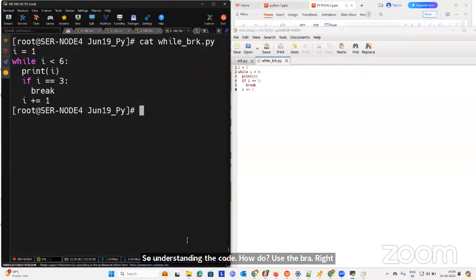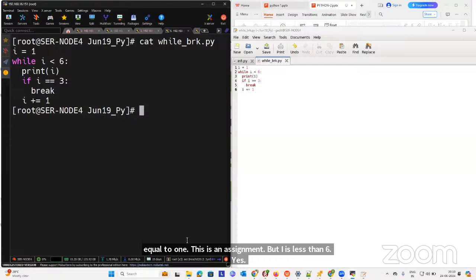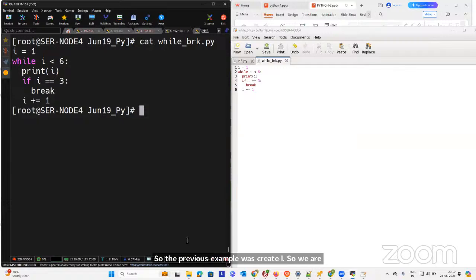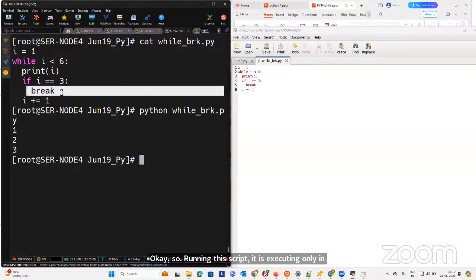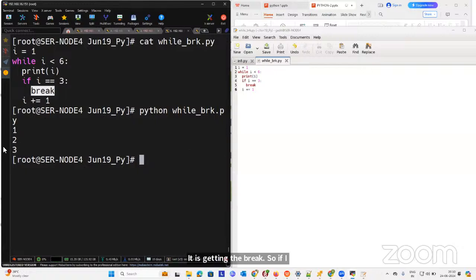I equal to 1. This is an assignment. While I is less than 6. The previous example was print I. So we are including while loop with decision making. If I equal to 3, then we have to break the loop, even though it is giving the post increment I equal to I plus 1. Running this script, it is executing only till 3. When I value is 3, it is giving the break. If I don't give the break, it will print till 5.